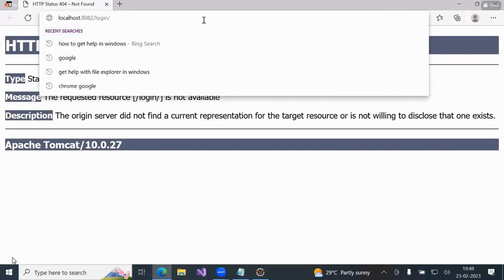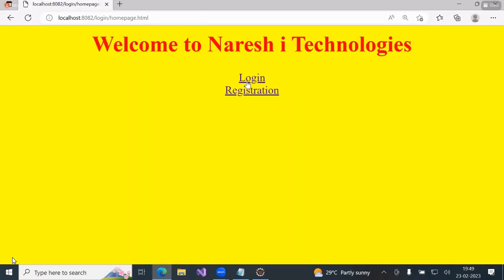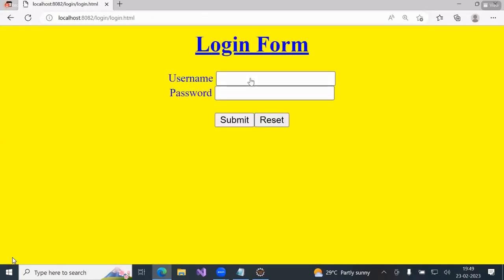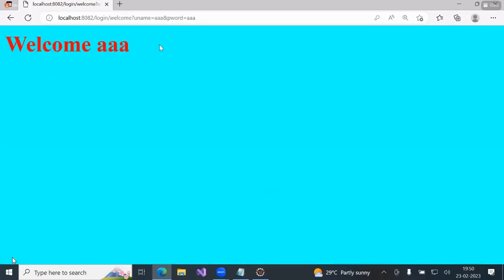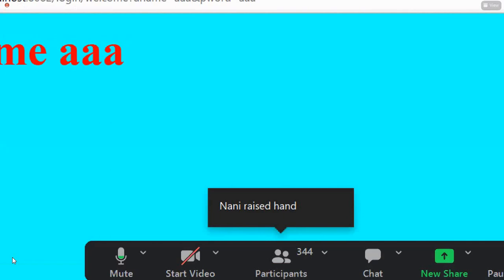Now homepage.html. Login. AAA. When I click the login submit button, how many servlets executed? 2 servlets. What are those? Login servlet, welcome servlet. From login servlet to welcome servlet, is forwarding there, or including, or redirecting? Redirecting. Will you get the data? No. But how are you retrieving? With the URL rewriting session tracking method. Okay. See. Welcome AAA. But what is the problem you observe? The password is also displayed in the address bar.